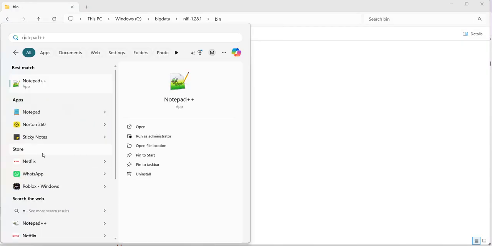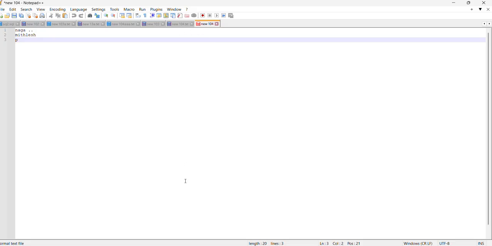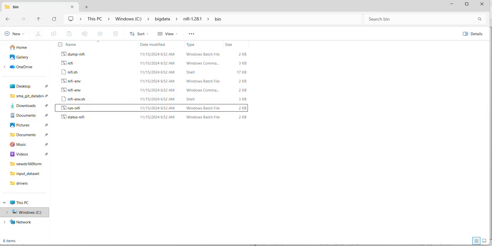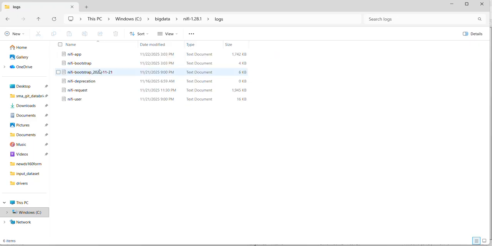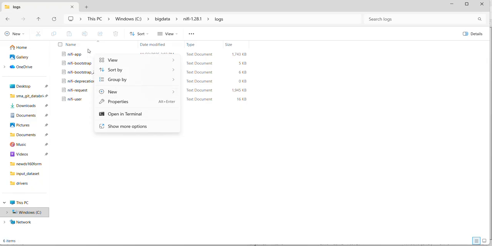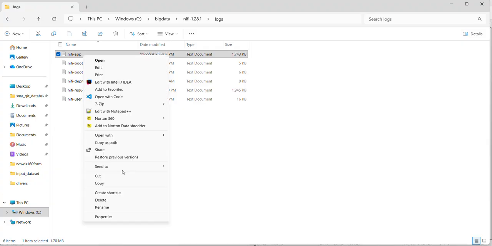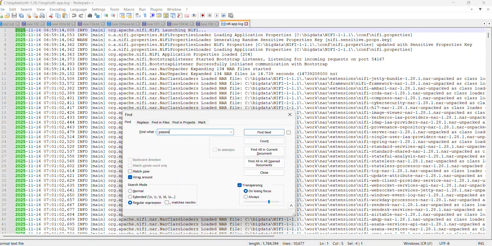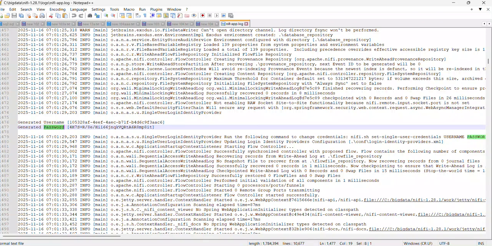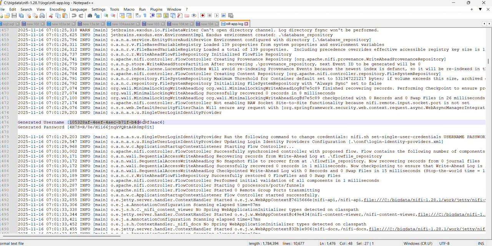Let's go and bring the log, type password. So you are getting the username, right?